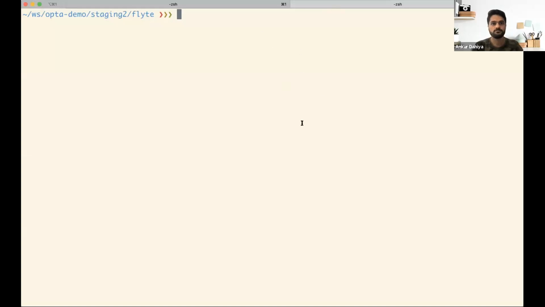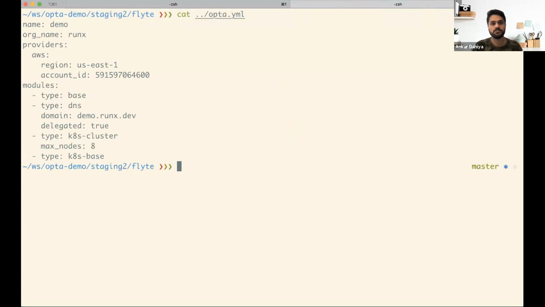Okay. So the way Opta works, you write configuration files similar to Terraform configuration files, and then you run our CLI tool called Opta. And so for the case of Flyte, what we have done is we first create an environment. So I'll just show you that. What the environment does is it tells us which cloud, which region you are running in, and it configures a few common settings. So in this case, we have defined a domain name for the environment. We have set up a Kubernetes cluster where we have a few configuration options like max nodes, min nodes.